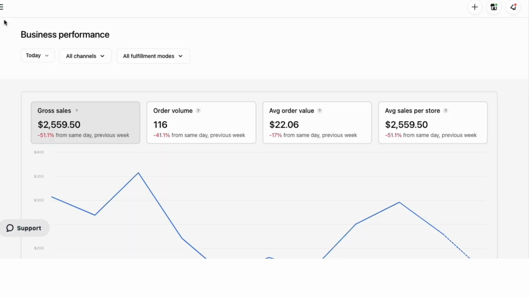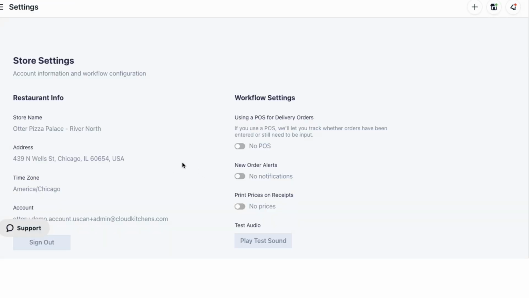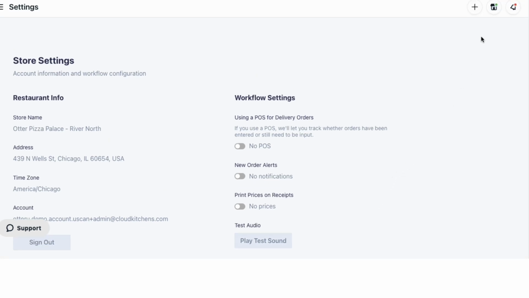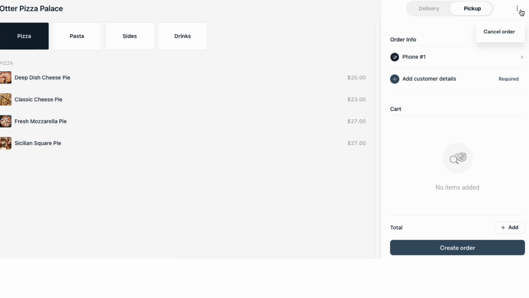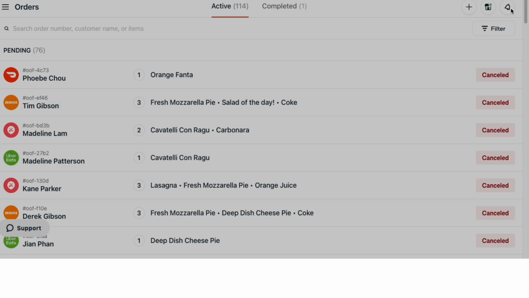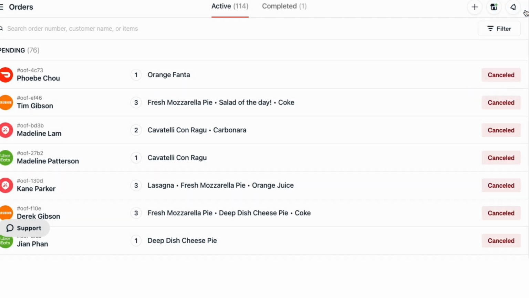Finally, let's move on to the integration section. In the settings section, you'll see your restaurant's complete information. Click here to hear what a live order coming through sounds like. If you look to the top right of your tablet, you'll see a plus sign, a notification bell, and a home icon. When you touch the plus button, you can input an order manually. This ensures that all orders are tracked through Otter, even if they're received from your POS system or online store. If you touch the bell icon, you'll be able to review important notifications from Otter.